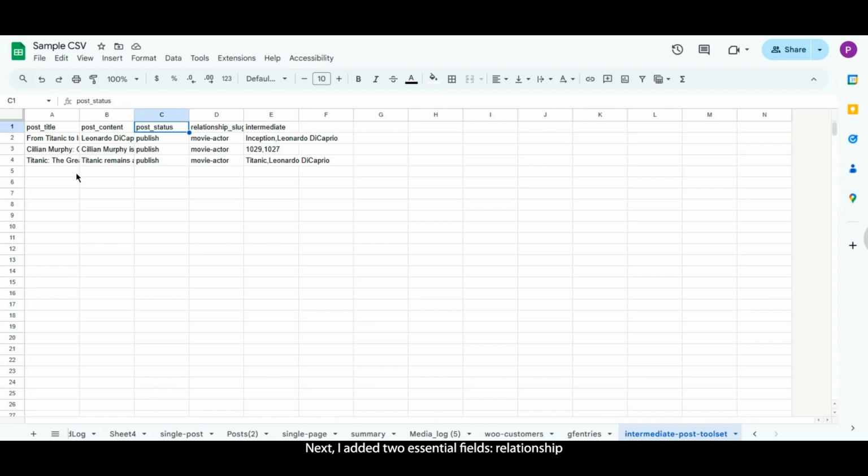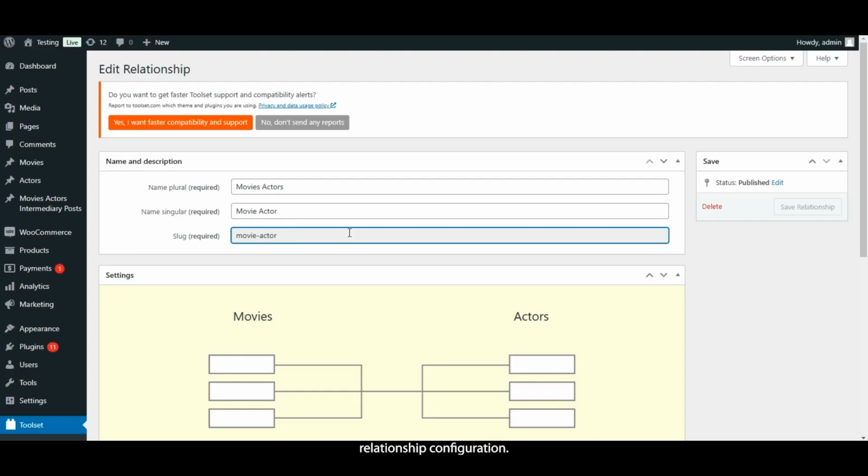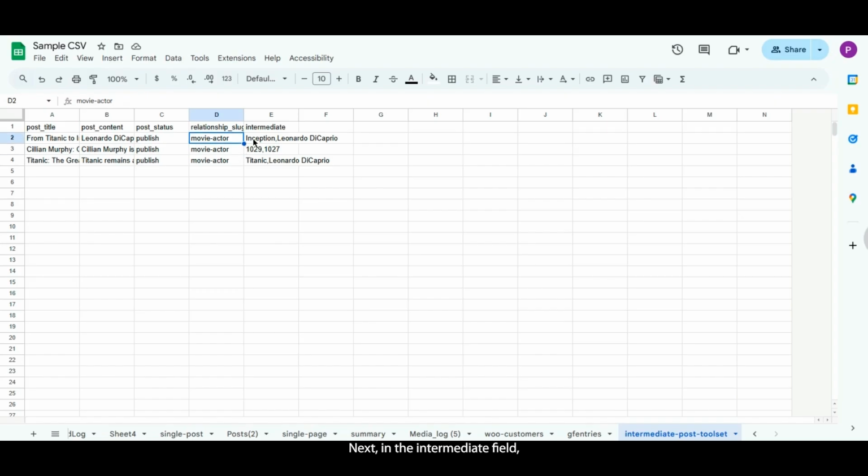Next, I added two essential fields, relationship slug and the intermediate field. In the relationship slug field, provide the slug value of your relationship from the toolset relationship configuration. Next, in the intermediate field, you can either provide your post IDs or post titles, separated by commas.